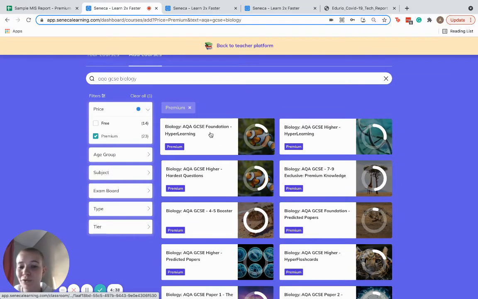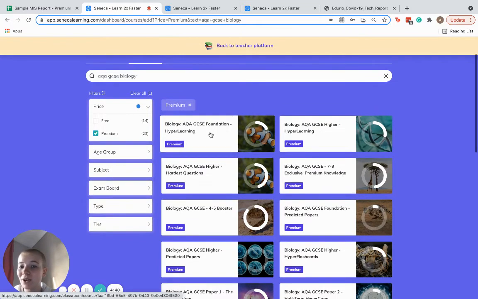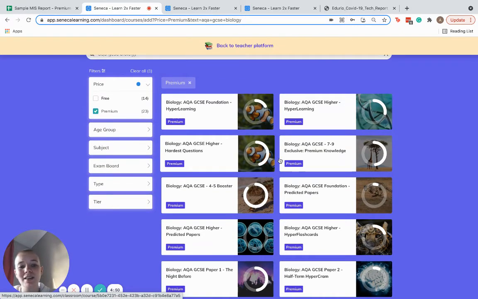So for example, just to run through some of these briefly, we've got our hyperlearning courses, which are designed to be really fast-paced, really engaging, lots of images, videos, text in shorter chunks, so it's quite easy to absorb and understand. We've got our hardest questions and our 7 to 9 premium knowledge, which is targeting your really high achieving students, pushing them to the toughest parts of the specification, helping them to achieve those really top grades.